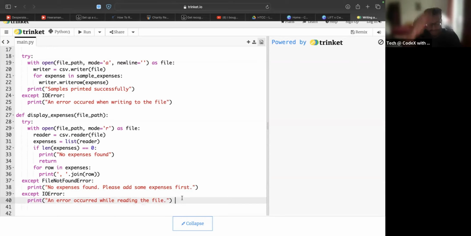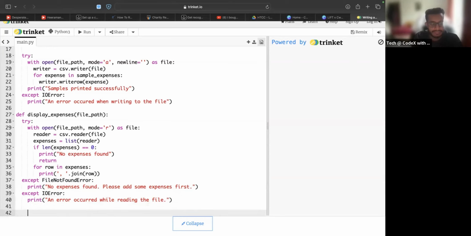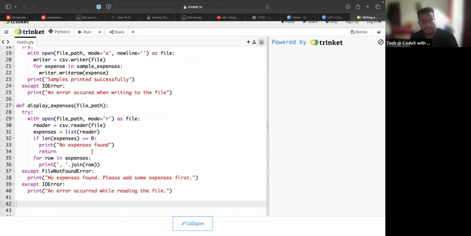Okay, and hopefully you're all with me so far. And again, if I run my code now, I should end up with nothing because we've not called these functions yet. We've just made the functions.